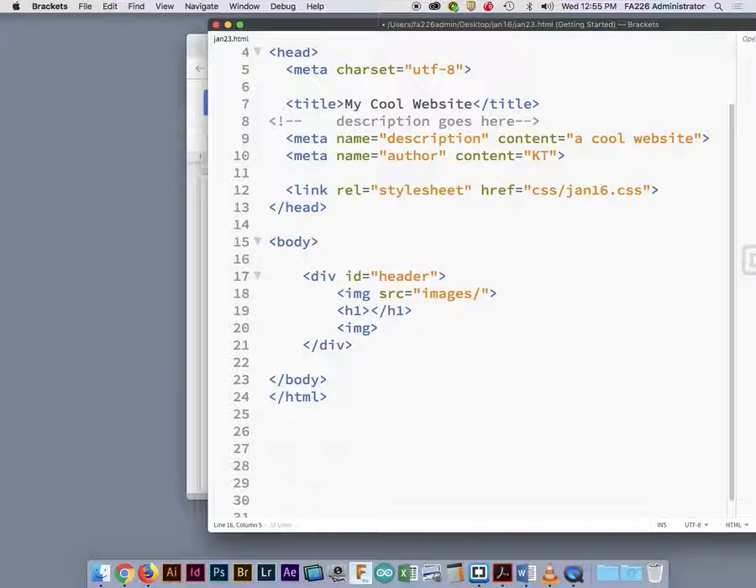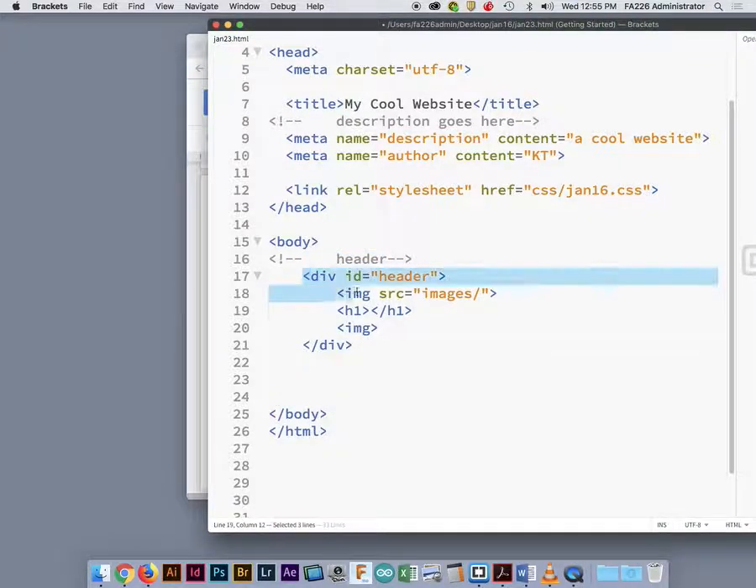I'm going to leave myself some comments just so that I know this is where the header starts. Then I'm going to go outside, give myself some space, and then we'll start the second part. So it depends on how you want to code.